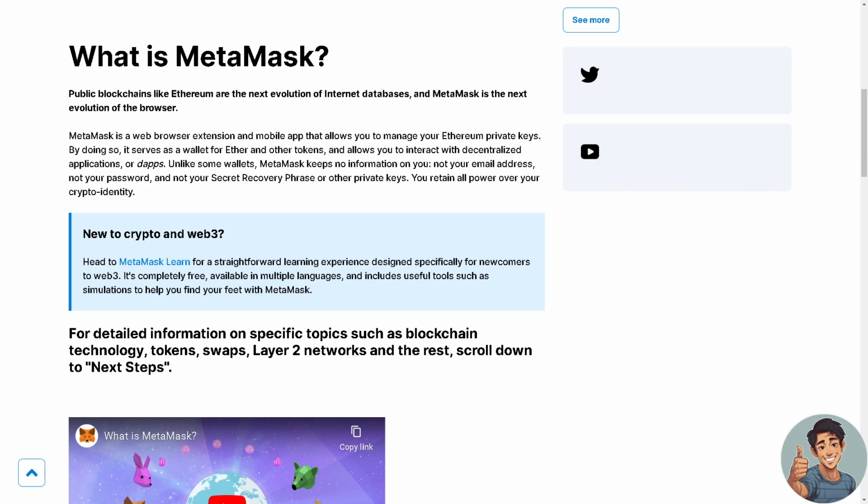Basically, it's a web browser extension and mobile app that allows you to manage your Ethereum private keys. By doing so, it serves as a wallet for Ether and other tokens and allows you to interact with decentralized applications or dApps. Unlike some wallets, Metamask keeps no information on you, not your email address, not your password, not your secret recovery phrase or other private keys. You retain all power over your crypto identities.